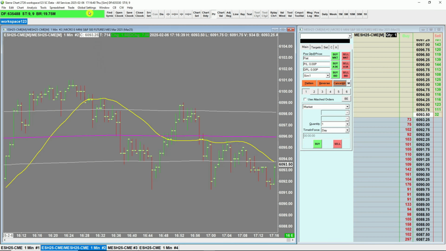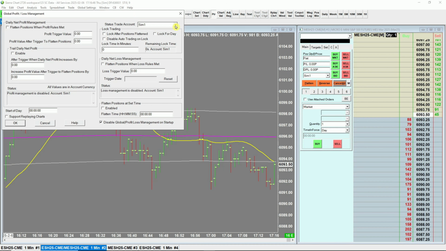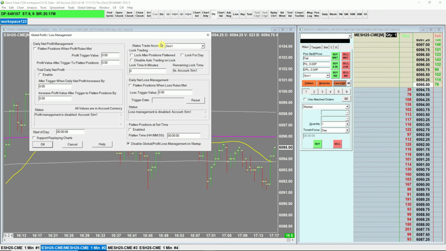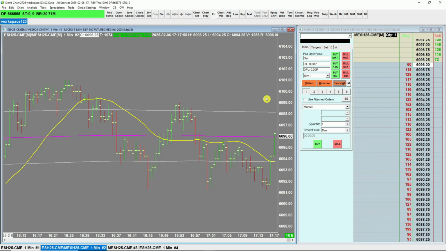On the SC menu, I'm going to click Global Settings, Global Profit Loss Management. While this is a feature still offered from Sierra Chart, the documentation specifically states that it's not reliable for liquidating positions. So I personally do not use this whatsoever. When it comes to the risk management side of execution, the Teton order routing provides a far more reliable and robust risk system. I'm going to go ahead and exit this. We're just about ready to execute.